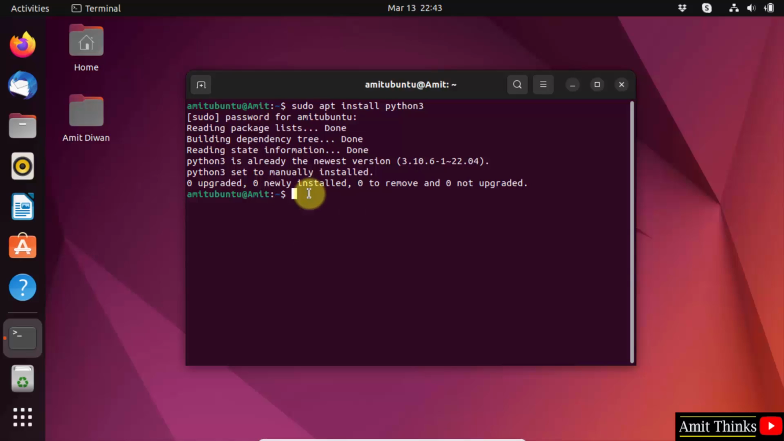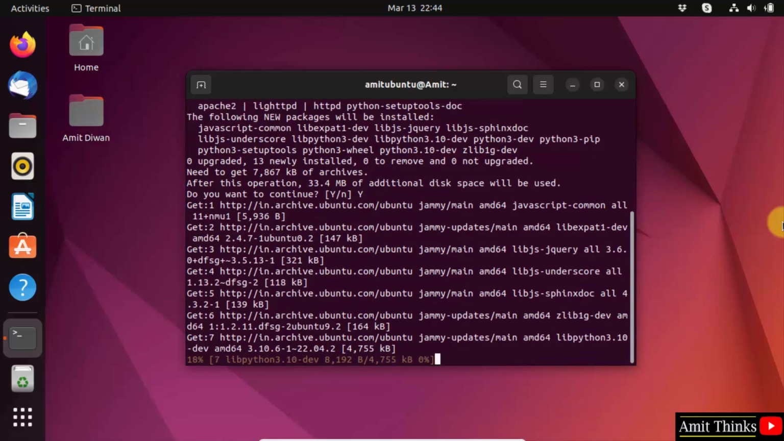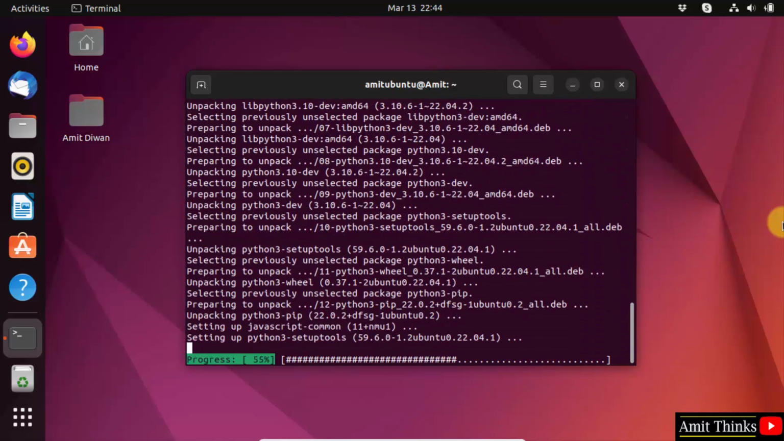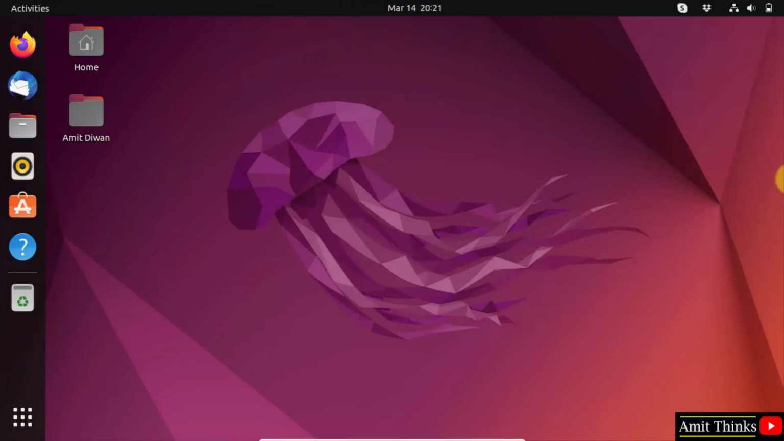Now type the command sudo apt install python3-pip. This will install pip also. Pip is used to download, install and manage Python packages, so this is also important. Press enter. Guys, we successfully installed the current Python version.